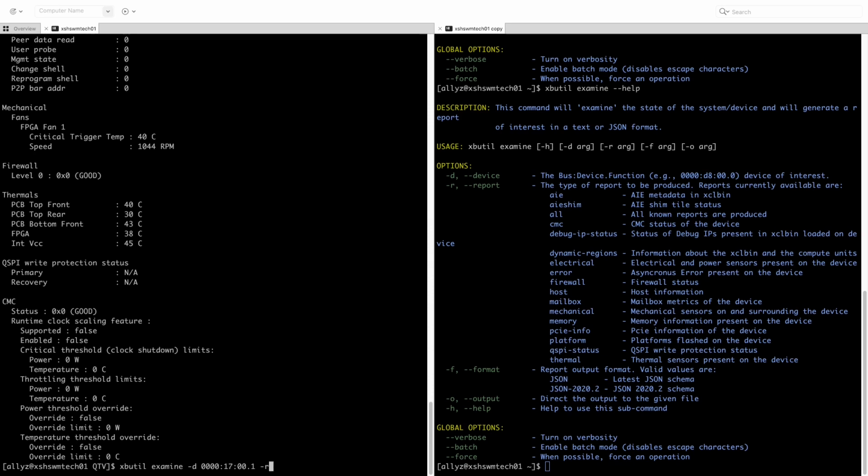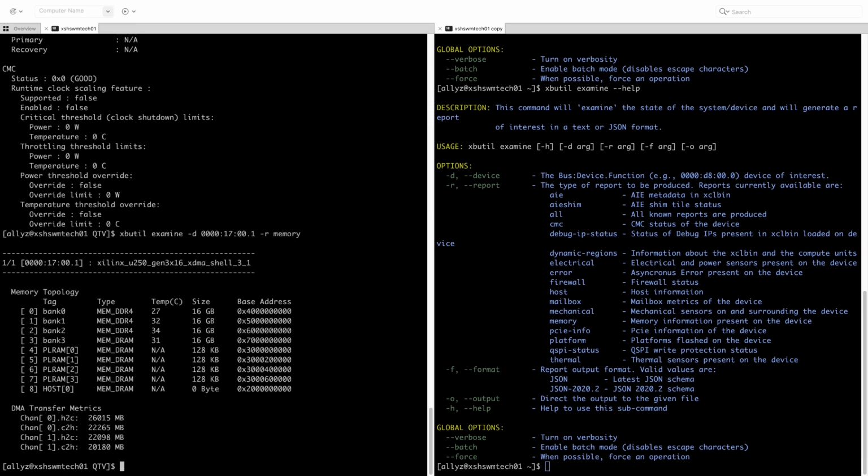If we use -r followed with memory, it will only report memory topology.